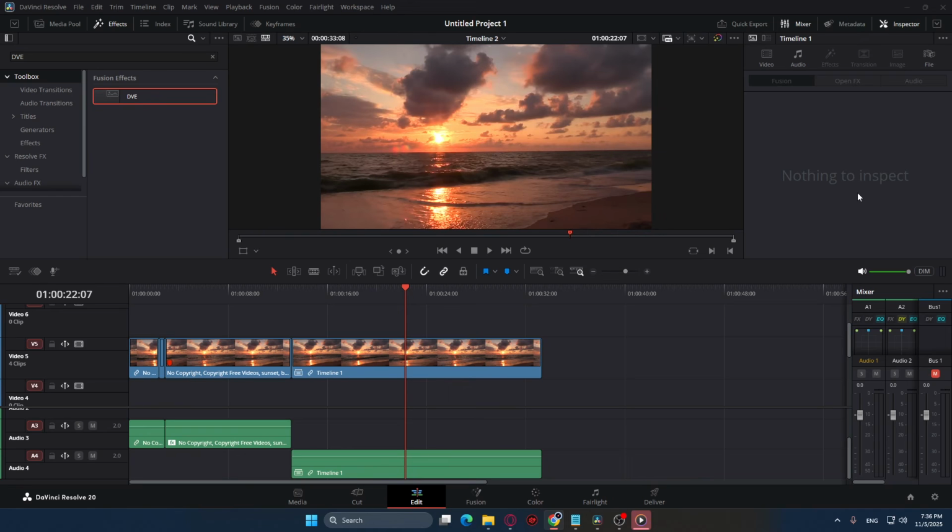To begin, you'll want to open up DaVinci Resolve on your computer. This software is one of the most powerful and versatile in the industry, offering a wide array of features for editing, color correction, audio post-production, and more.